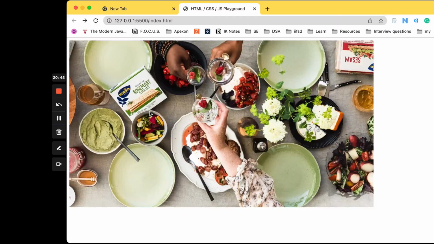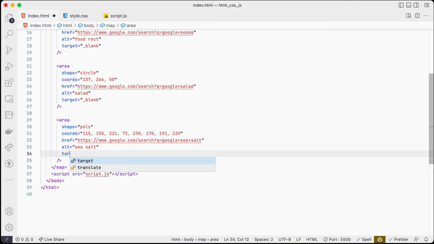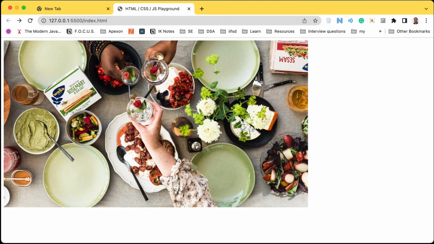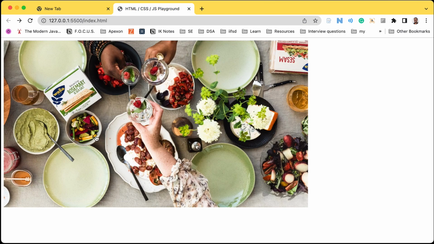and let's see another thing. Let's give it a target of blank. Okay, now this rectangle is clickable, this circle is clickable, and also you can see that this sea salt is clickable now, right? So very flexible tool. So I can click this and it's searching for sea salt, and it does not need to be a perfect shape.